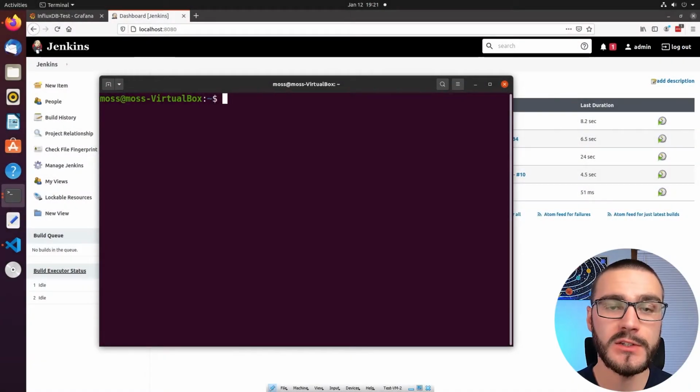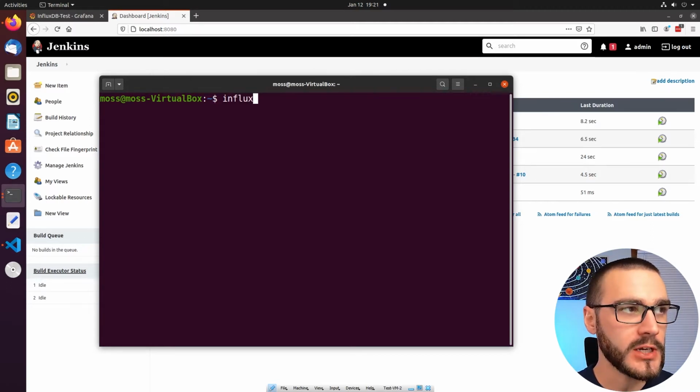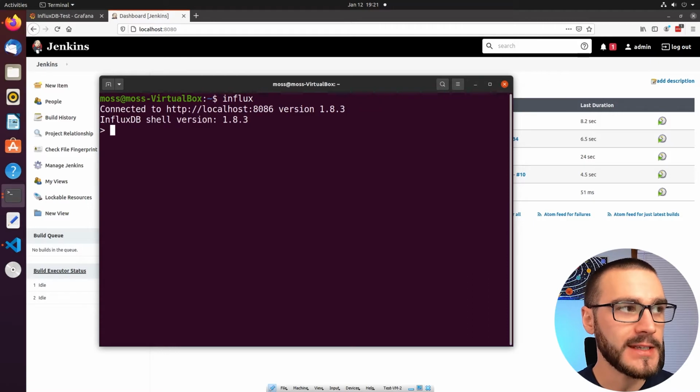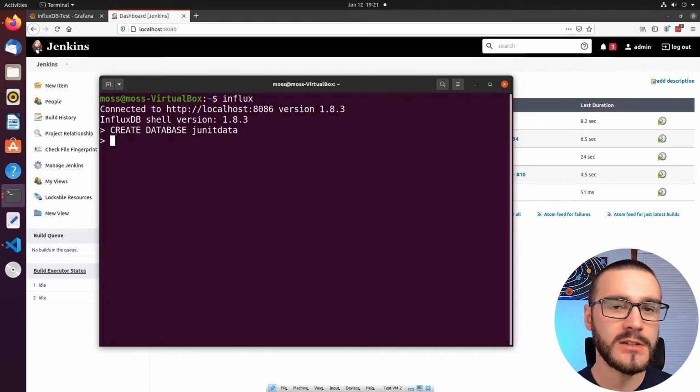So the first thing that we need to do is create a database that we can push test data to. I've opened up a terminal in my VM, and I'm going to open up the Influx shell. So I just type in influx, and now I'm in the InfluxDB shell. To create a database, all I have to do is type in create database, and I'm going to call the database junit_data. So that just created a database in Influx, and we're gonna use it for all of our JUnit test data. So that step is pretty simple.